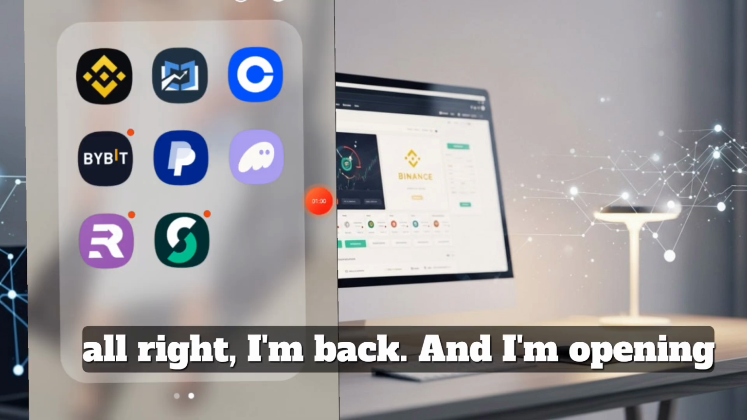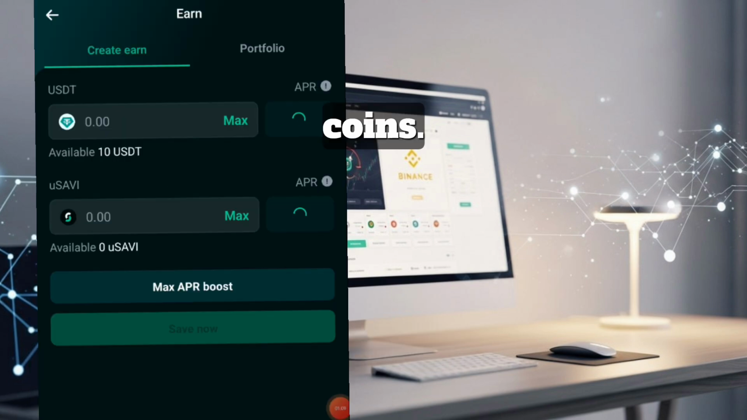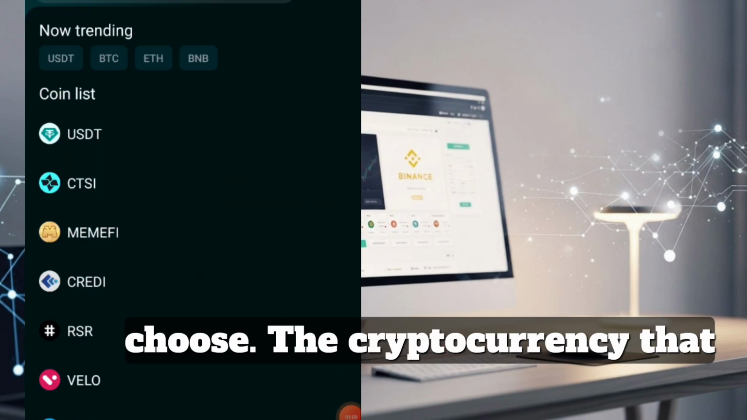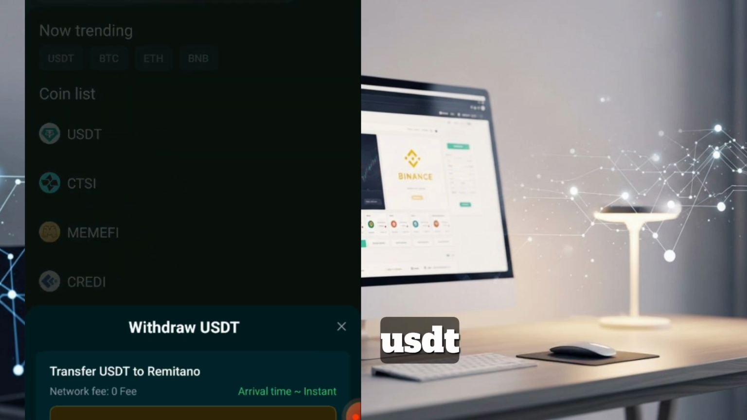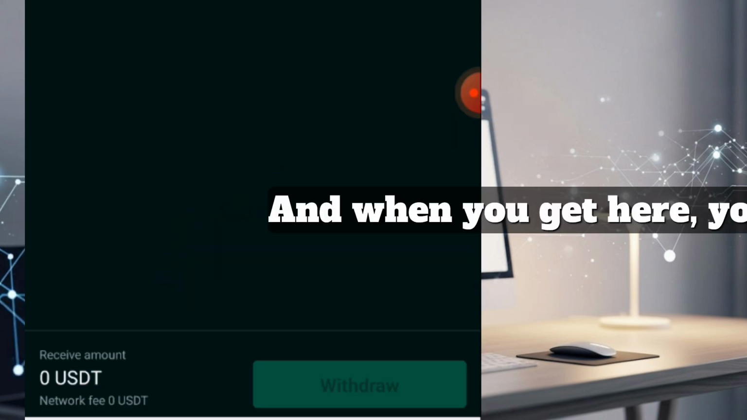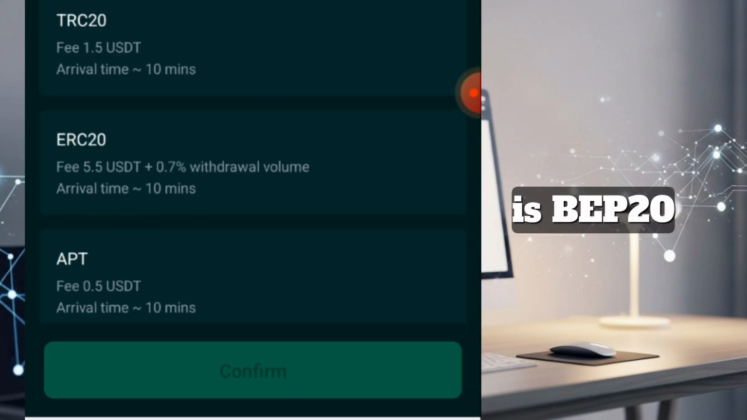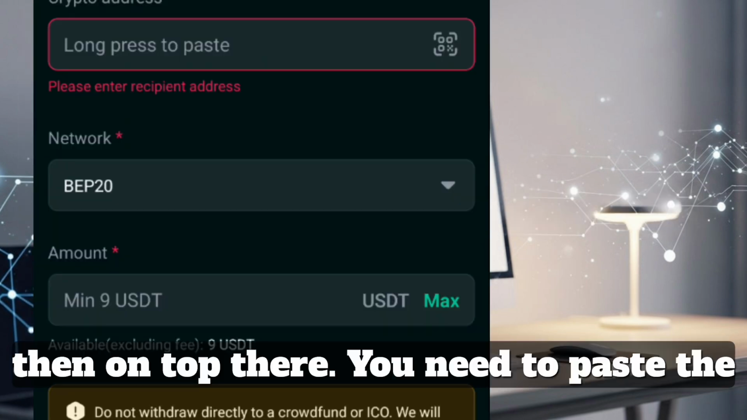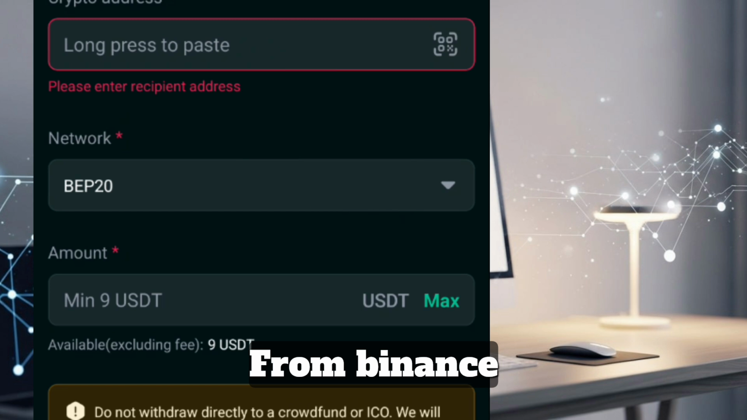All right, I'm back and I'm opening Coinsavi. Then you click Withdraw. Choose the cryptocurrency that you're withdrawing, that's USDT. Then you click Send via Crypto Network. Then when you get here, you need to choose the network, which is BEP20, and confirm. Then on top there, you need to paste the address that you copied from Binance.